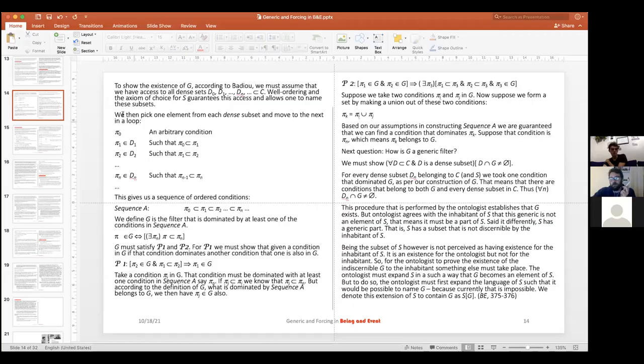This is the way that you condition G, which is exactly what you said. You get a bunch of dominations, you get each pi from each domination, and then you create a set out of these dominations. We define G as the filter that is dominated by at least one of the conditions in sequence A, which is this.